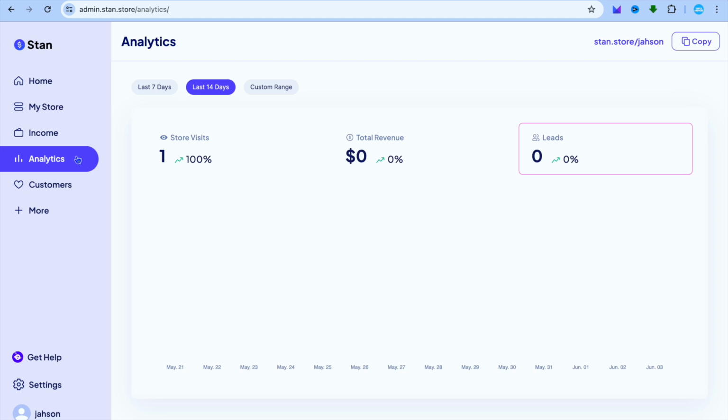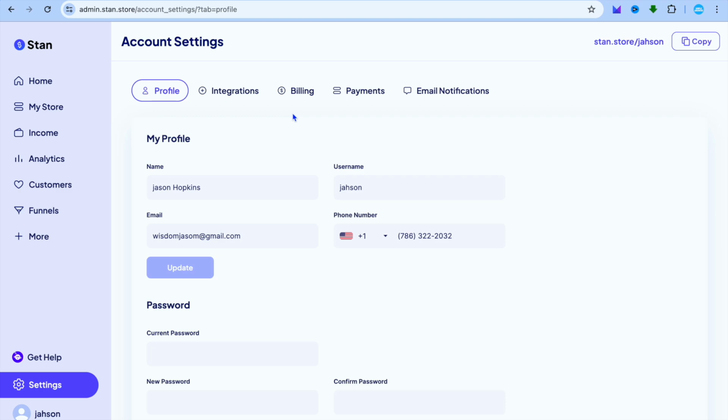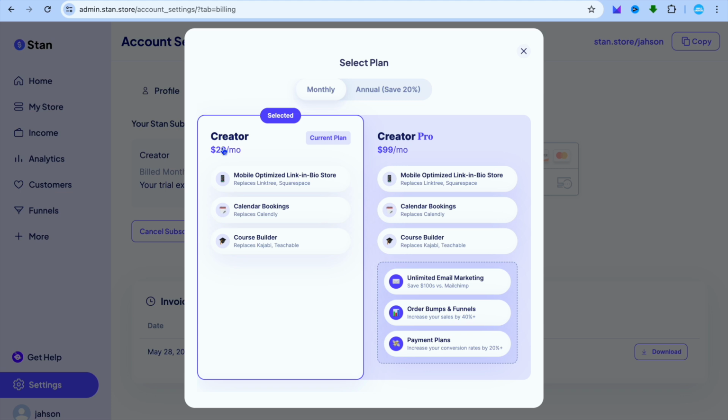So you can track your analytics right there and see how many customers have visited your store and so on. Keep in mind, if you would like to access all of the features that they offer, for example, different funnels, appointments, and so on, you will need to go onto their paid plan. And the paid plan is quite affordable. So for example, if I were to tap on settings right here and select billing, and if I were to tap on change plan, you can see that their paid plan starts off at $29 per month and it goes up to $99 per month depending on the features that you want.